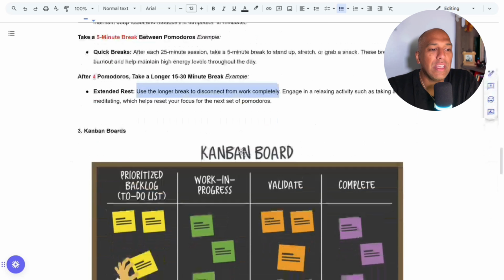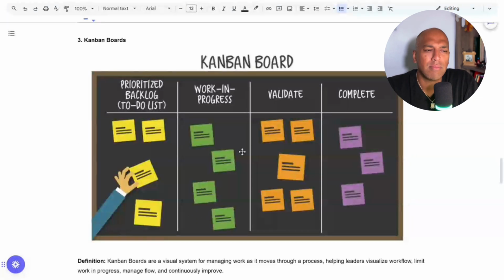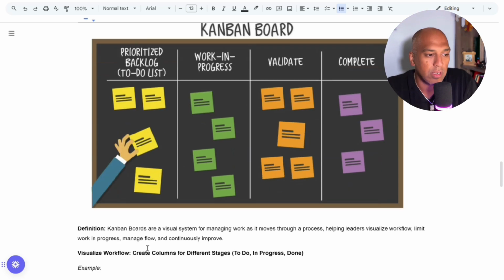And the third technique that we have is called Kanban. I say Kanban, some people say Kanban. Honestly, I don't know which one it is, but I call it a Kanban board. So essentially this is what it looks like, where there are lists and you move items from one to the next as you go further on in completing the items on the list.